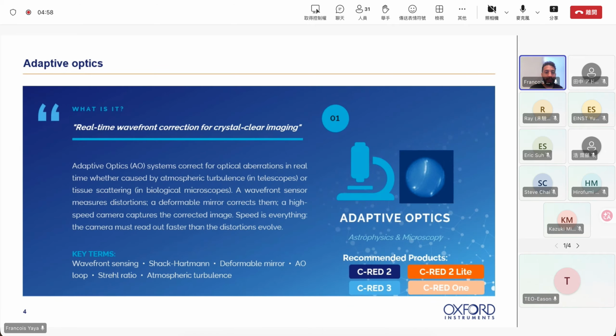So for the first application, you will see the scheme is quite the same for all the applications. I will start with a small introduction. I will show you some key examples, customers that we already have, and I will also show a list of specific features of the camera that fit very well to the application.